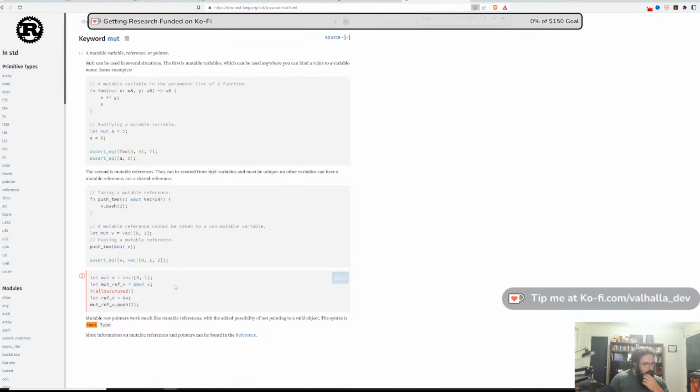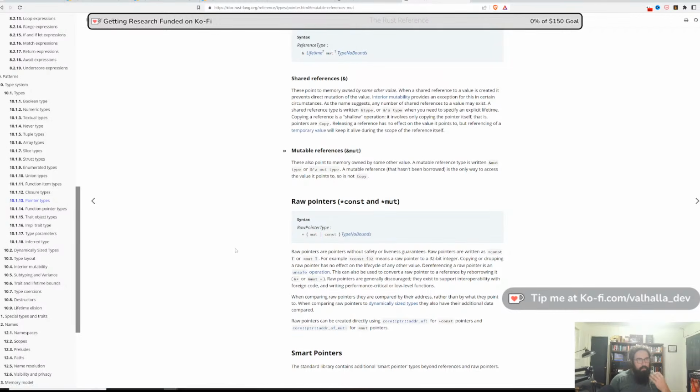I'm not seeing any examples. Can you give me an example? More information on mutable references and pointers can be found in this reference. So let's do star mut. Raw pointers, const, and mut.